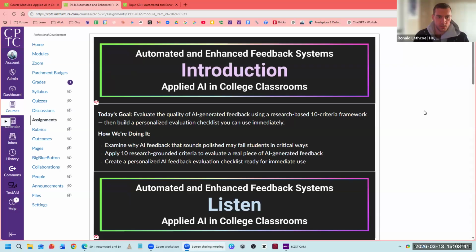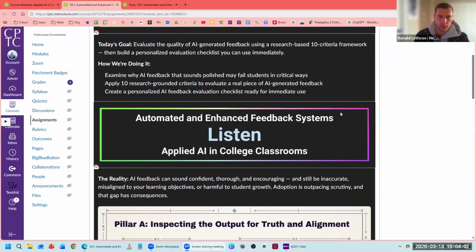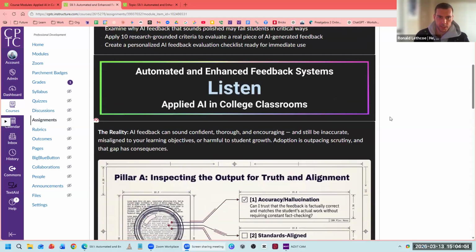We're going to examine why AI feedback that sounds polished may fail students in critical ways. And then we're going to apply 10 research-grounded criteria to evaluate a real piece of AI-generated feedback and create a personalized AI feedback evaluation checklist. So what we just said in the goals, but a little bit more specific.